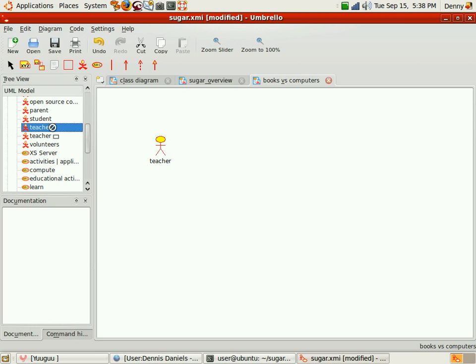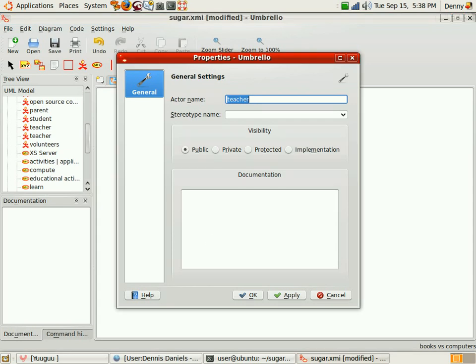So apparently, if I double click on it, it doesn't show me where is the diagram? Or which diagram is this one in? Which diagram?